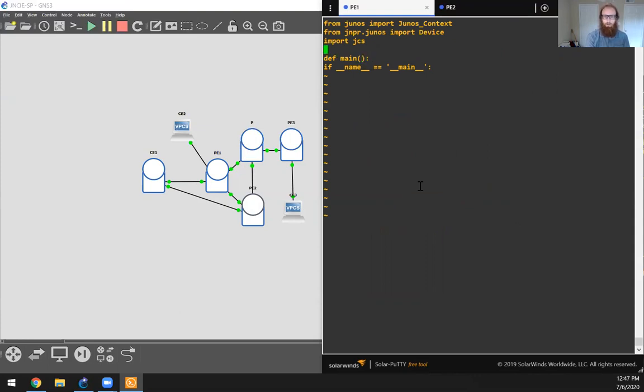Okay, and I'm just going to try importing OS. And then def main, perfect. Oops. Okay, let's just do a quit. Back in, perfect. Okay, and now let's do os.system. CLI show configuration, pipe display set, pipe no more.